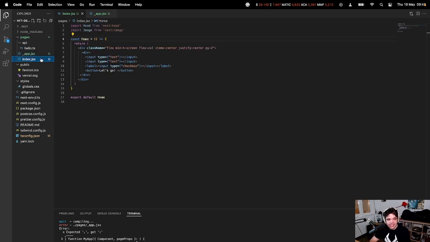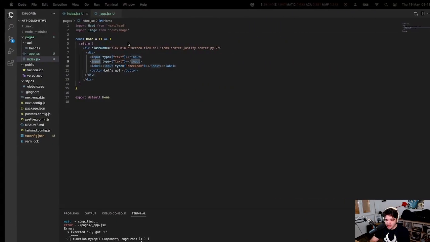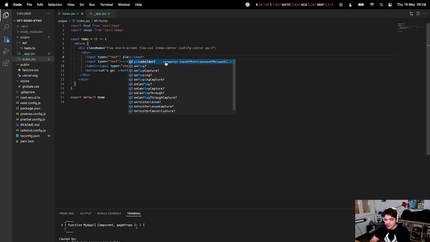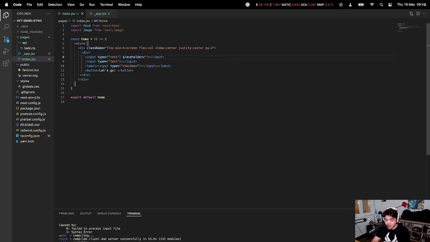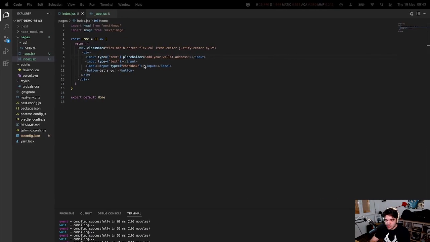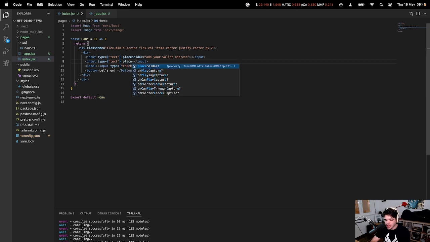Now back to our index.jsx. We have the input, we have another input for our collection address, and we have the input for our checkbox. Now I want to add a bunch of things for the UI. For example, we're not seeing anything at the moment. So inside the input, I want to add a new property that is placeholder. As you can see, it is auto-completing. And this will give us the possibility to add a placeholder that can be "Add your wallet address". I can go back to our application, refresh, and there it is. Then I want another placeholder for our collection input field. That will be "Add the collection address".